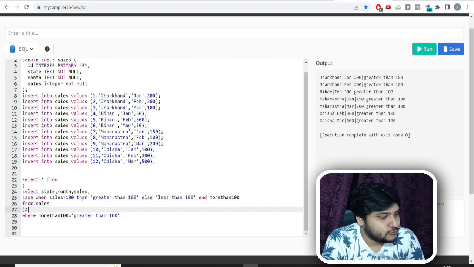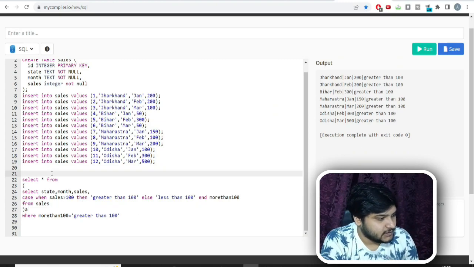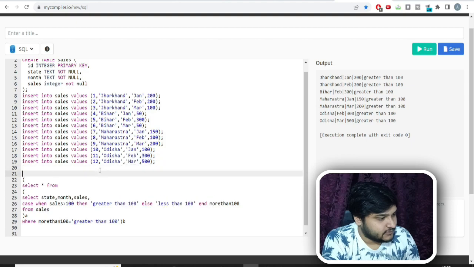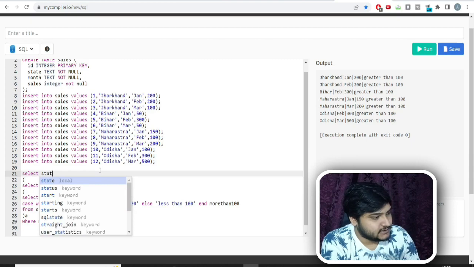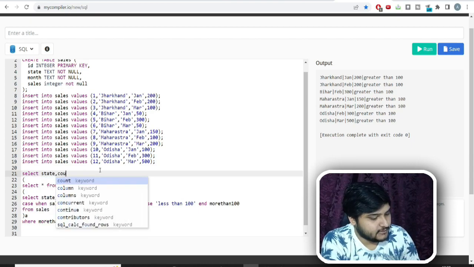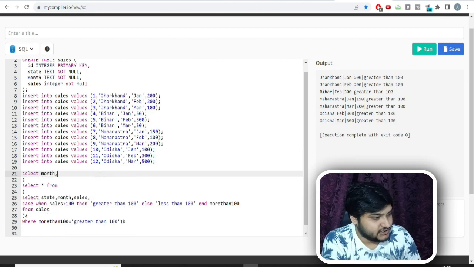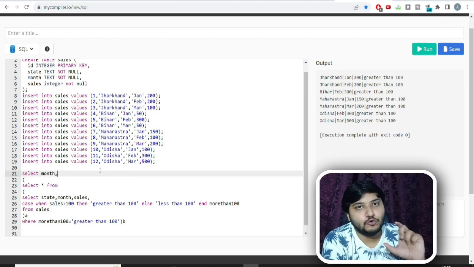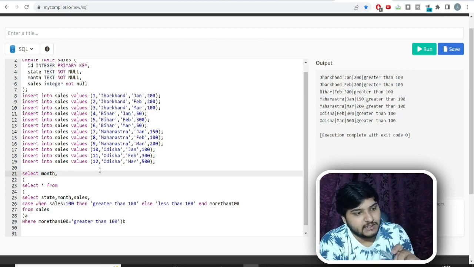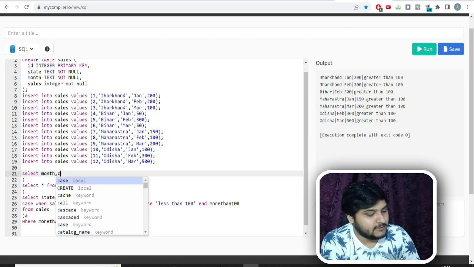So I'll just put this into a subquery first of all, and from here I'll just do a simple select. I'll do the state, and okay, let us do it on the basis of month. So the question is demanding to do the group by, so I'll be using the group by. So within the month, let's say for January, February, or March, how many states are coming within each of these months. So I'll just be counting the states.